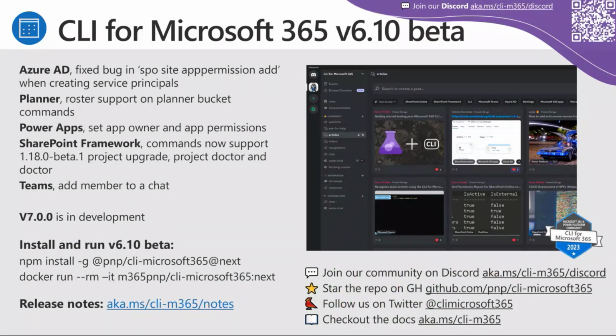So we've got a new beta release of CLI for Microsoft 365. We've got an important bug fix for the Azure AD command for the SPO site permission add, which didn't actually work, but now it's fixed. We've got updates for Planner, Power Apps, the latest support for upgrading projects to the latest beta version of SharePoint Framework, and a new Teams command to add a member to a chat.